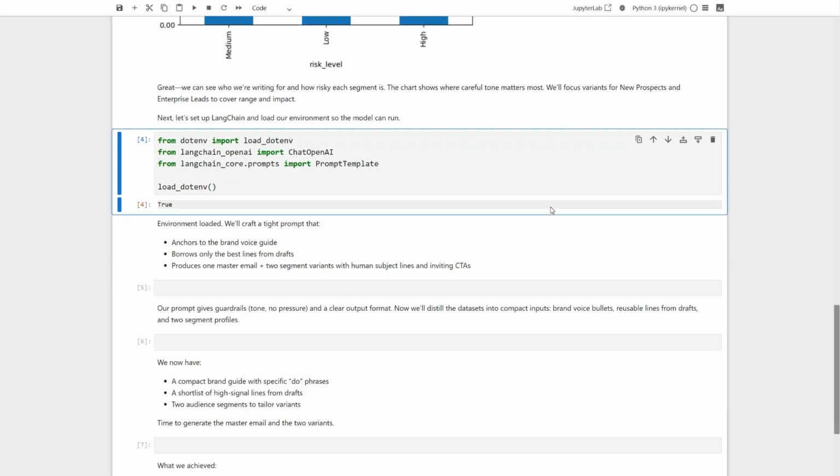With the environment ready, we'll craft a tight prompt. The plan: anchor everything to the brand voice guide, borrow only the best lines from drafts, and produce one master email plus two segment variants. Each needs a human-sounding subject line and an inviting call to action.